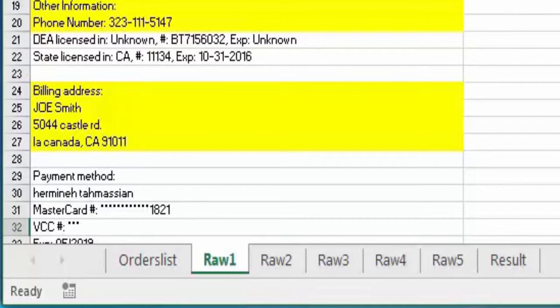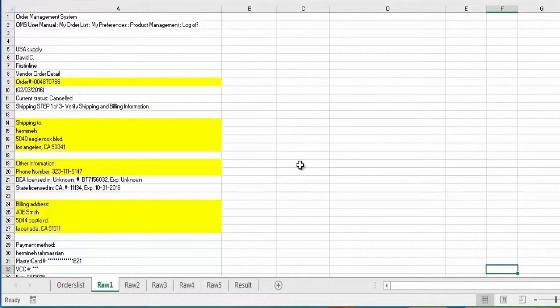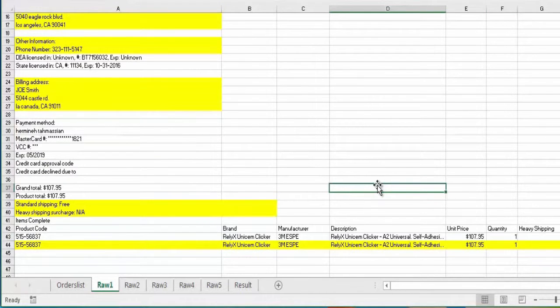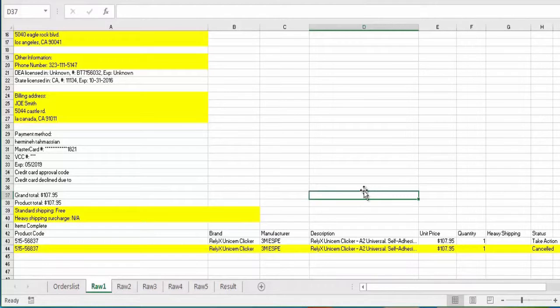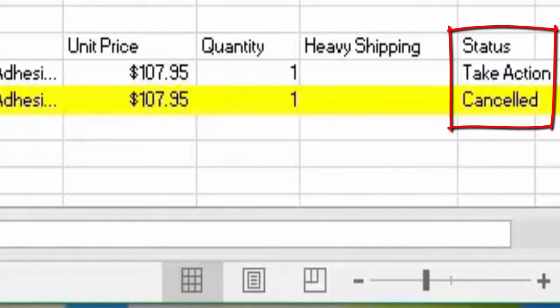The stuff that we need is highlighted in yellow, so we need to grab the order number, the shipping address, the phone number, and the billing address, plus some extra information on optional shipping fees and surcharges. Below that, commencing with the tag product code, we have a data list of line items that the customer ordered. However, we only import rows that fulfill certain criteria based on the status column, which in Excel is column H.